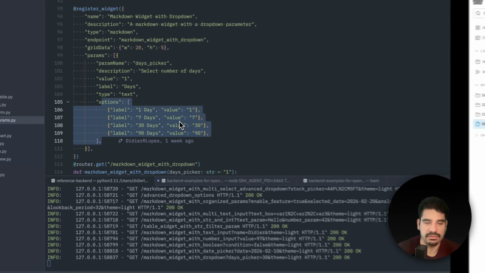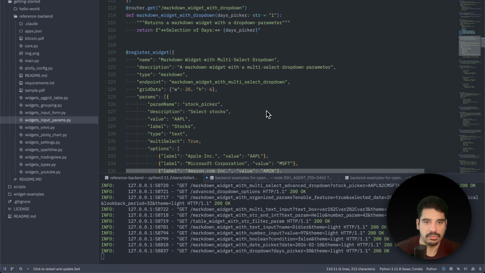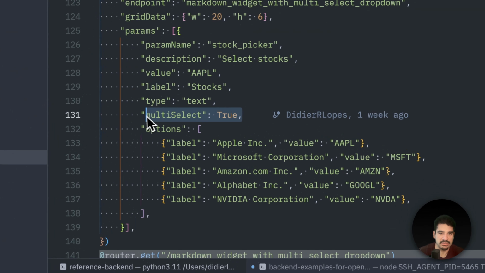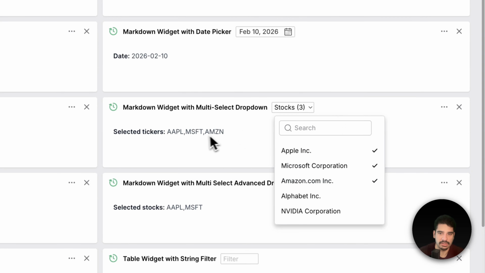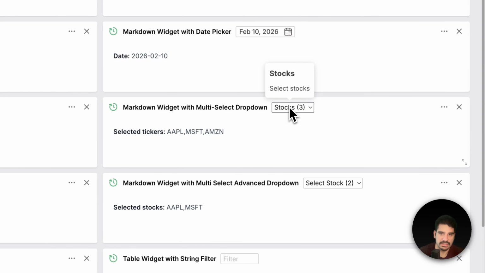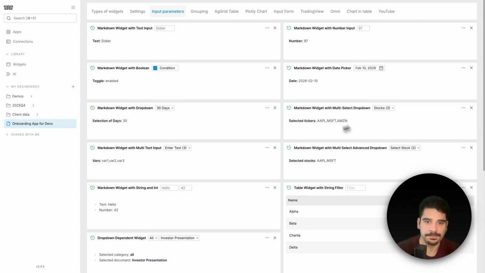Okay, but what happens if you want to be able to select more than one? That's very simple. For more than one selection, you just need to add this part here, which is multi-select set to true. And then here you'll see that we can select more than one. They appear here. And what you see here as the label is the name of the parameter and then the number of choices that we have selected.